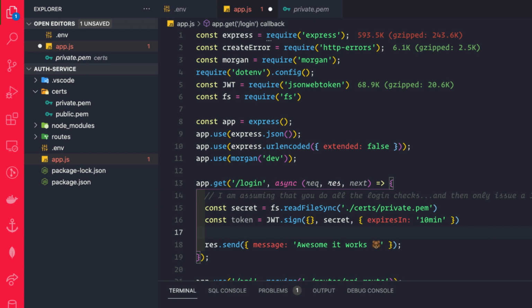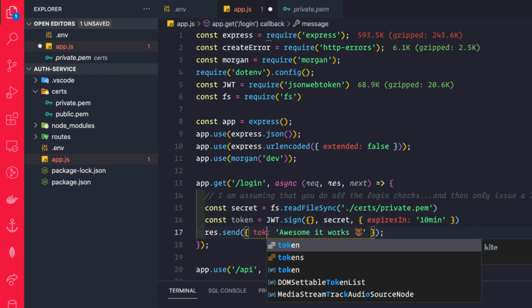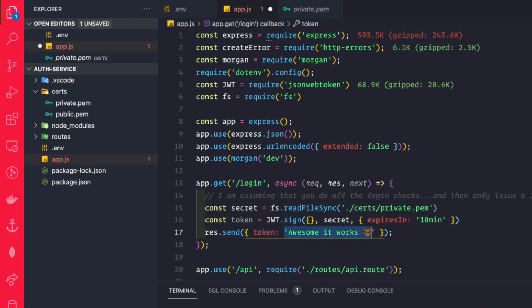And now we can use this secret to sign this token. Instead of sending back this message, that is awesome, it works, we would be sending a JSON object here that would say token, and then we can simply pass in the token that we have created here. And since we are using modern JavaScript, if both the things are the same, I can simply omit the second thing here, and it would be sent like this.